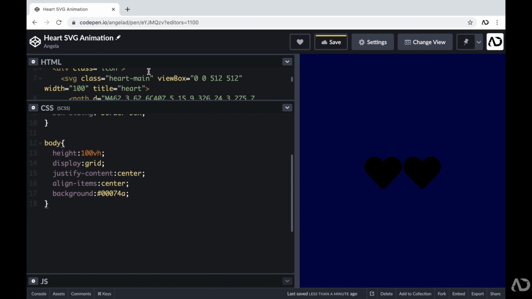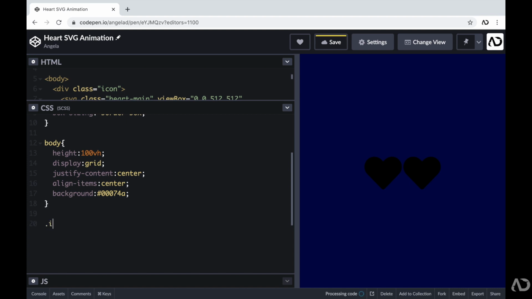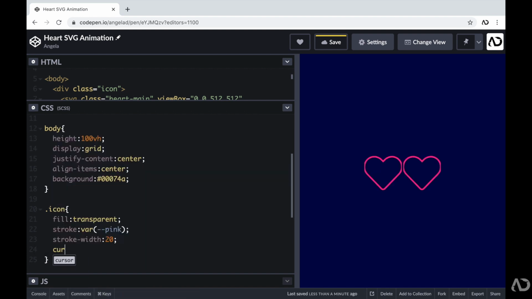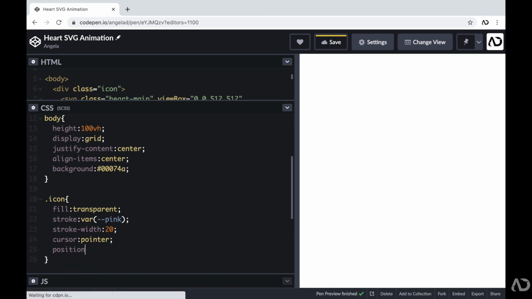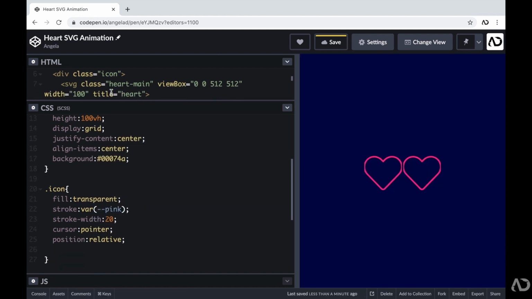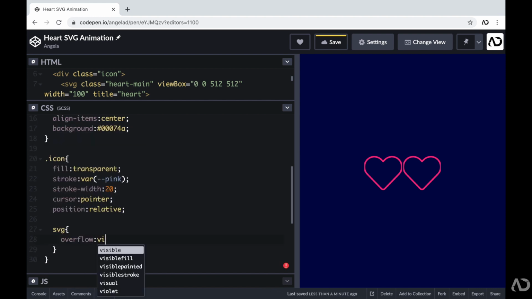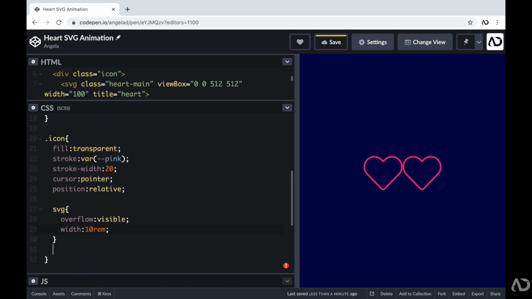So next I'm going to add styling for this div class of icon, so I'm going to reference that class of icon. I'm going to set the fill to transparent, the stroke to a particular color that I already declared as a variable, the stroke width to 20, and then I'm going to set the cursor to pointer so it's more clear that this is an interactive element, and I'm also going to set the position of this to relative. Next, I'm going to apply styling for the SVG, so I'm going to set the overflow to visible, and I'm going to set the width to 10 rem. So now this heart icon is not getting cut off anymore.